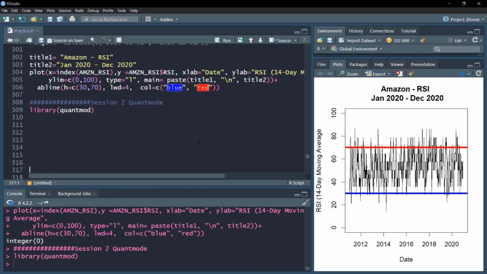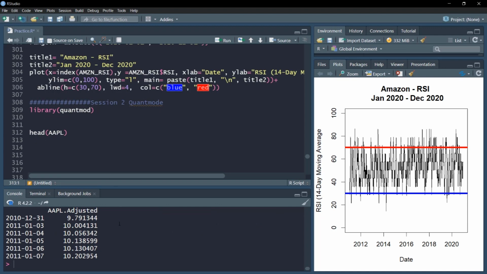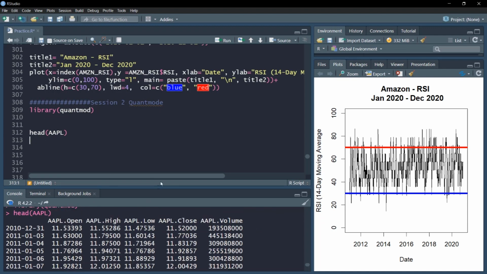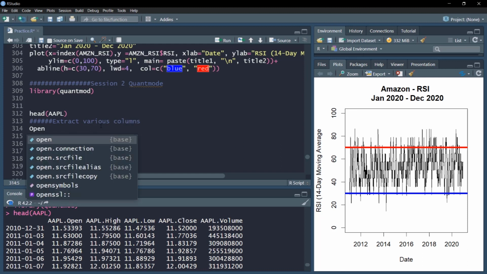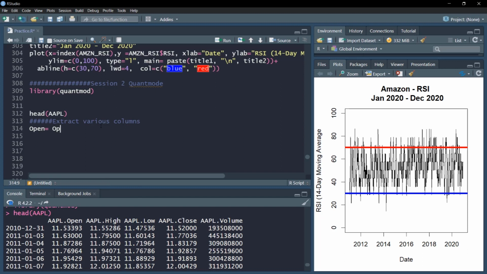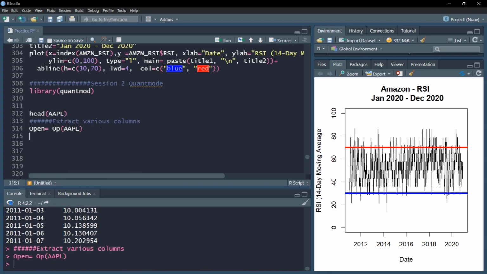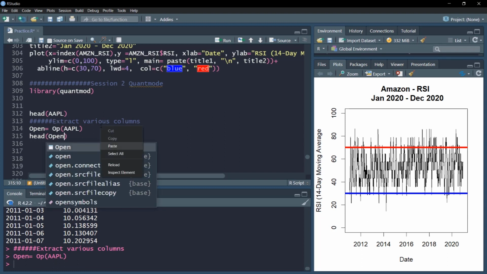We have already downloaded the Apple data. If you recall, this data was downloaded from the Quantmod package with getSymbols only, so I will not repeat that. Let's start with some basic steps. With some useful commands you can extract various columns. Let's see how it is done. For example, you can extract the open prices using this Op function on the Apple data. You can check the head of open. So this is the open price.